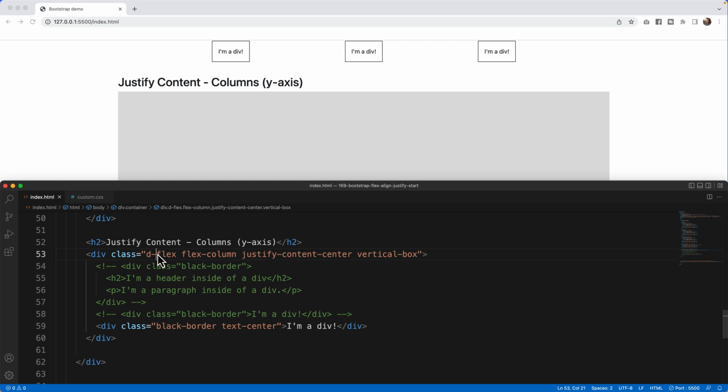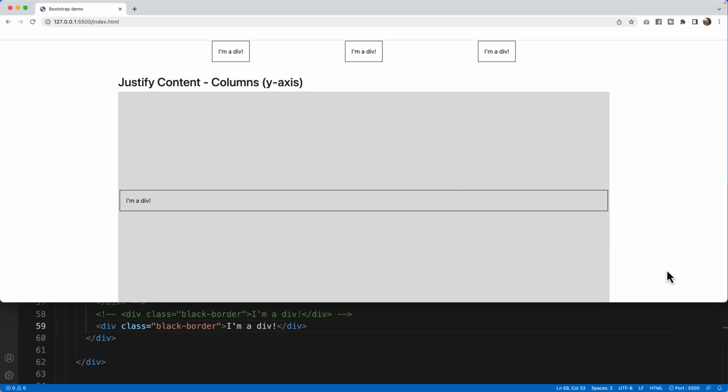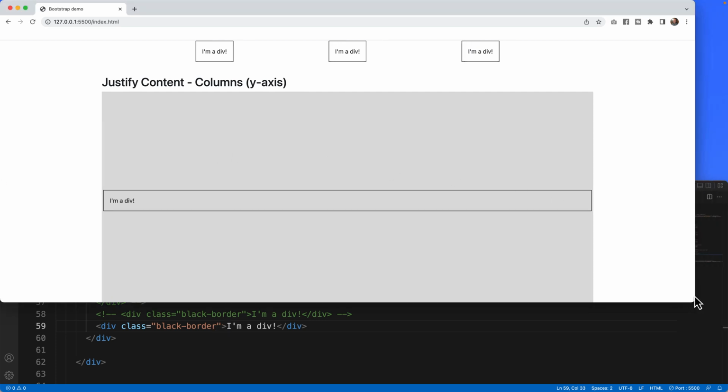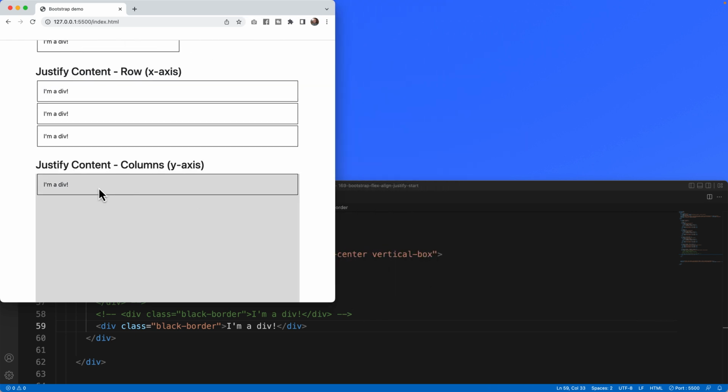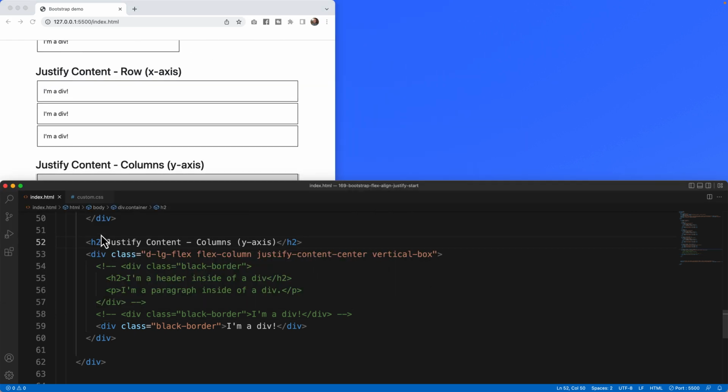Again, this is now set to d-flex at all sizes. But again, if I wanted this to go away, or I'm going to say d-lg-flex, let's take out this text center for a second. What's going to happen is when I go outside that space, it's going to go up to the top because we're going to lose the flex.